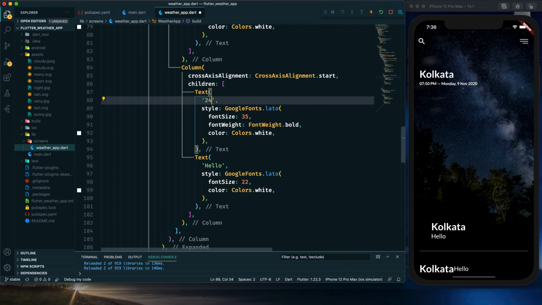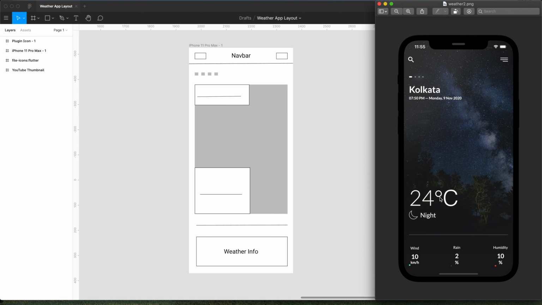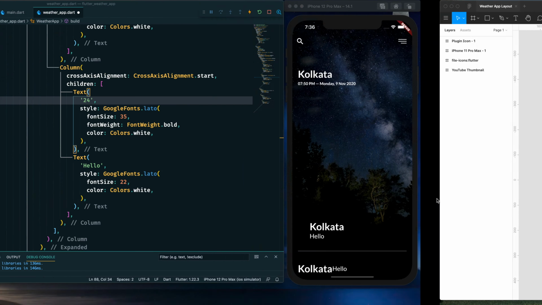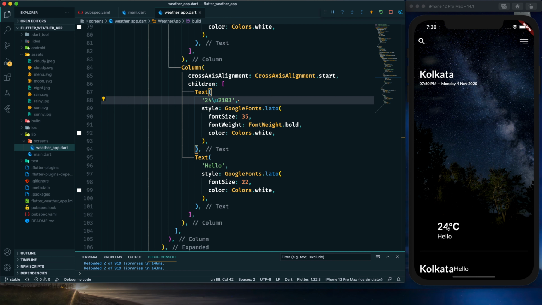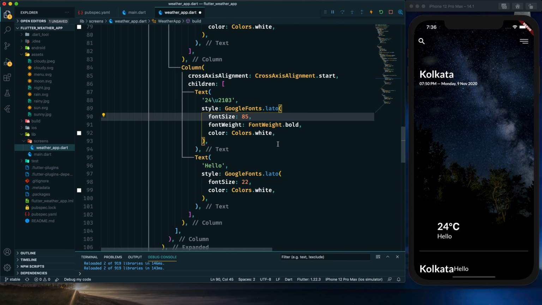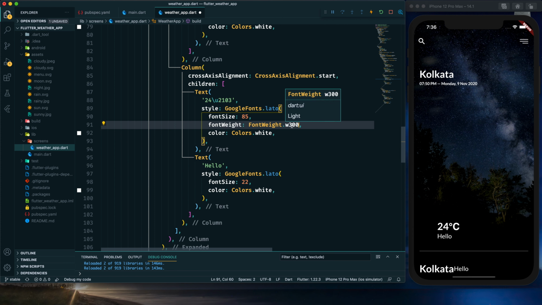So here it is 24, and then we have this degree symbol with centigrade or Fahrenheit unit. So for that I'm going to use a Unicode, and this is the Unicode for degree Celsius. Here we can see that we have 24 degrees Celsius. Now for the font size I will use 85, and for font weight I will use 300.